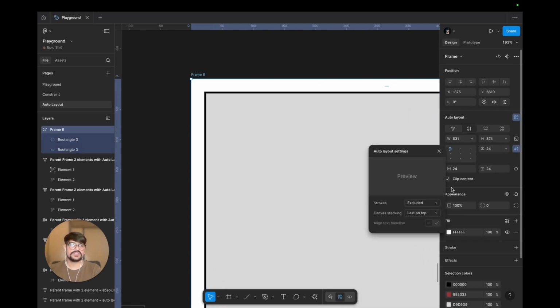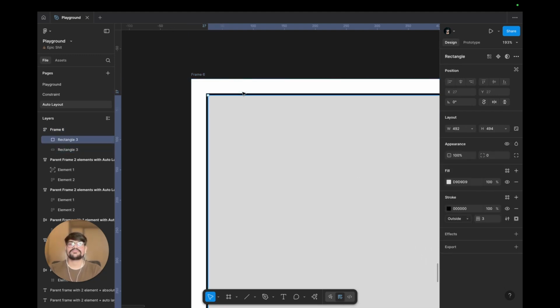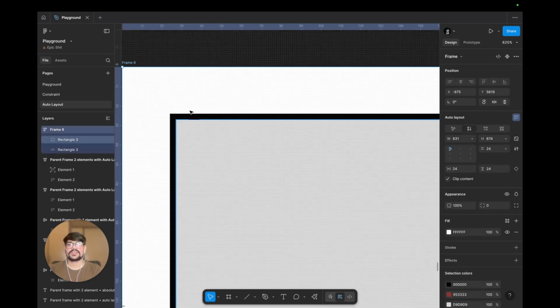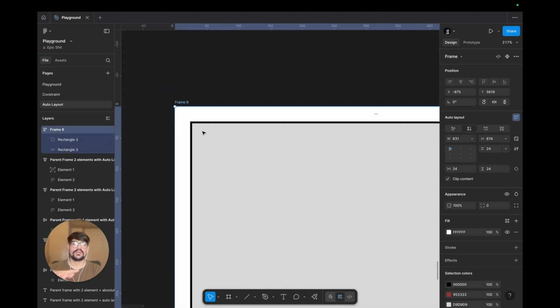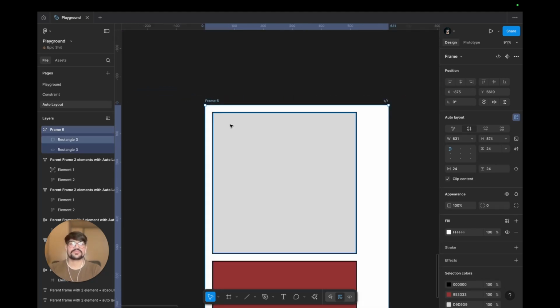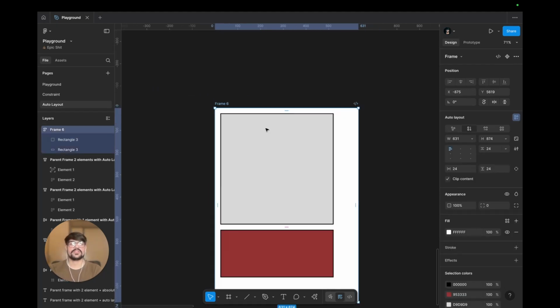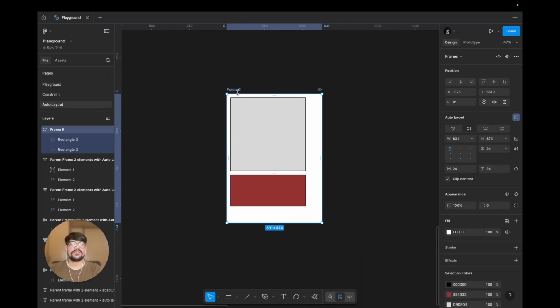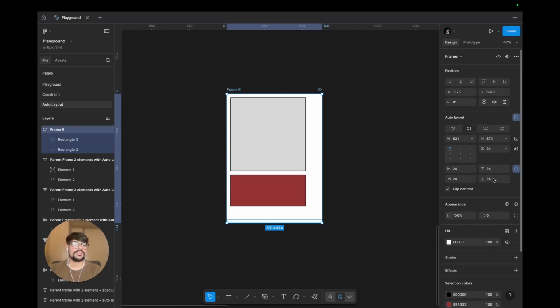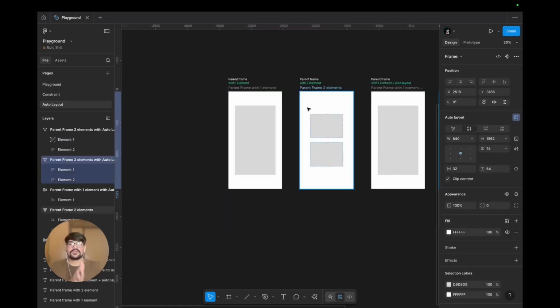Now if I just change from excluded to included, you see, now it's considering the strokes as a part of the auto layout settings, right? You might be using this very often, but yeah, this is also one feature of the auto layout settings. Now, we have talked about this, and you also have this where you can change the individual padding of your auto layout, right? So we have understood all about auto layout, how we can use auto layout with elements that have auto layout, and with elements that don't have auto layout, right?